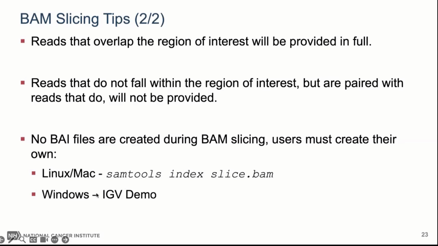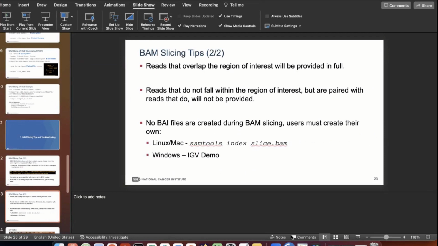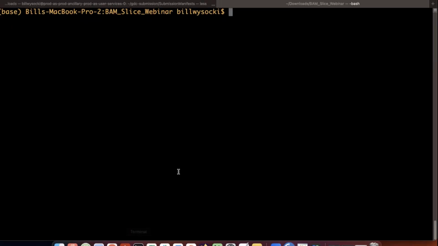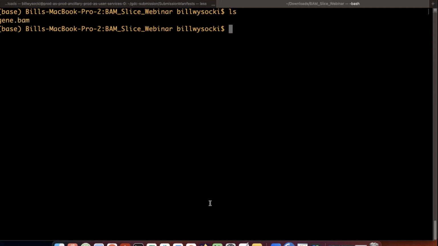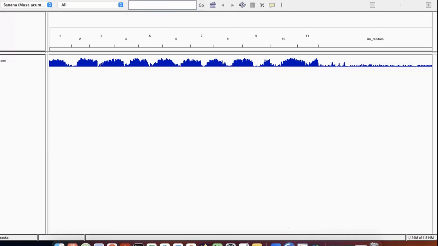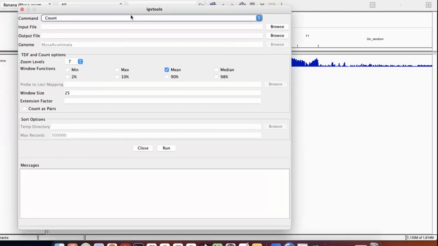If you use Windows, an easy way to do this is to use IGV, which is a software package developed by the Broad. And I'm going to demo this real quick. It's very easy. So here, if you look at my terminal, I have a BAM file called gene.bam. So if I go to IGV, I click at the top on Tools in the toolbar, and I click Run IGV Tools. This will bring up a prompt, and normally the genome would be human, but I changed it to banana just to be safe. And for command, you would click on Index.